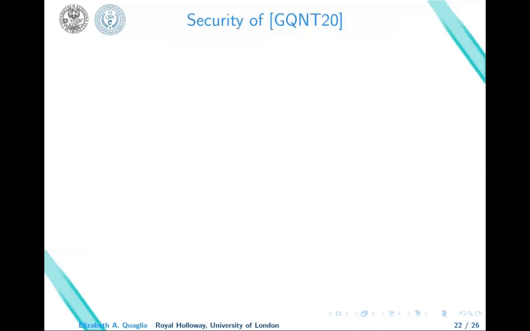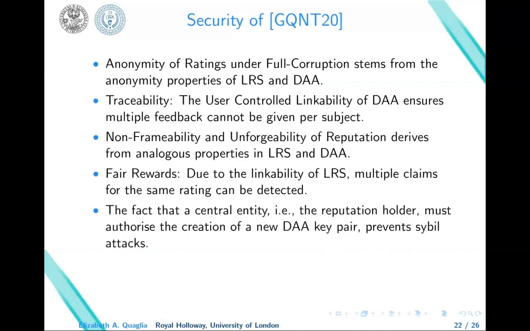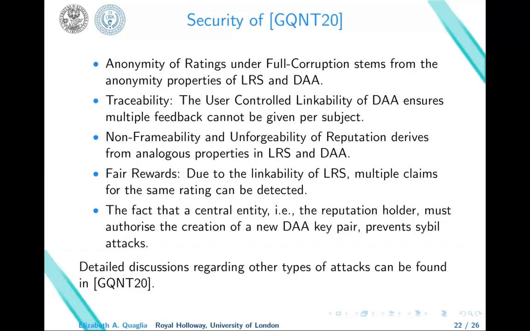And does it satisfy all of our security notions? Yes, it does. Of course, assuming that the underlying building blocks are secure and satisfy all of their nice properties, then we do achieve anonymity of ratings under full corruption, traceability, non-frameability, fair rewards. And we can also prevent a bunch of the attacks that I earlier discussed.